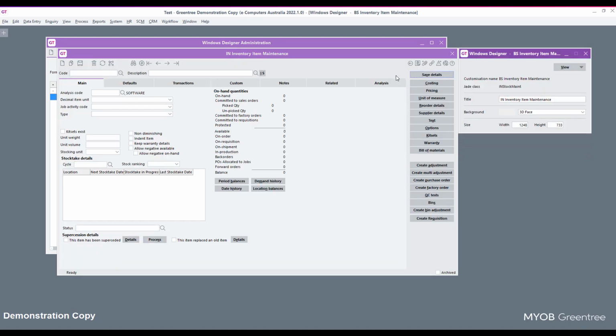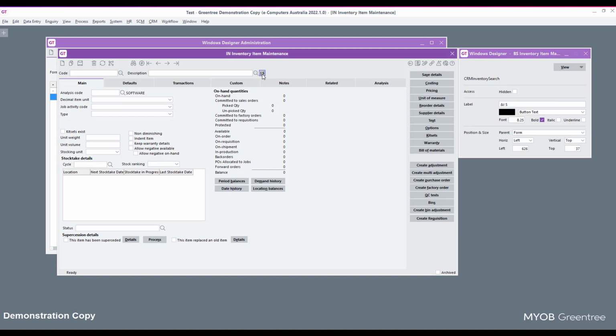So here's the standard Inventory Item Maintenance form, and there's three areas that we're going to change. I want to move the Inventory Search field button to the far right. I want to stretch the description field to bump up against it, and I also want to move my supersession detail section closer to the bottom of this form. So let's start first with the search button.